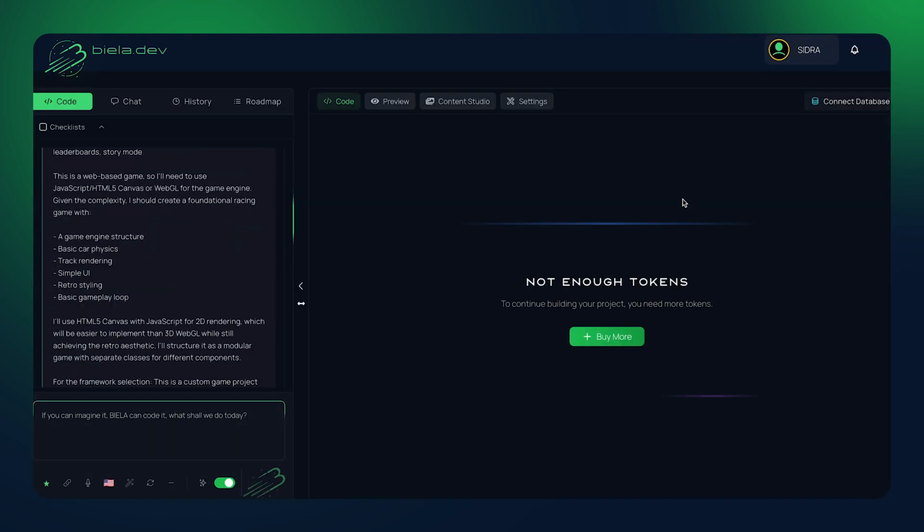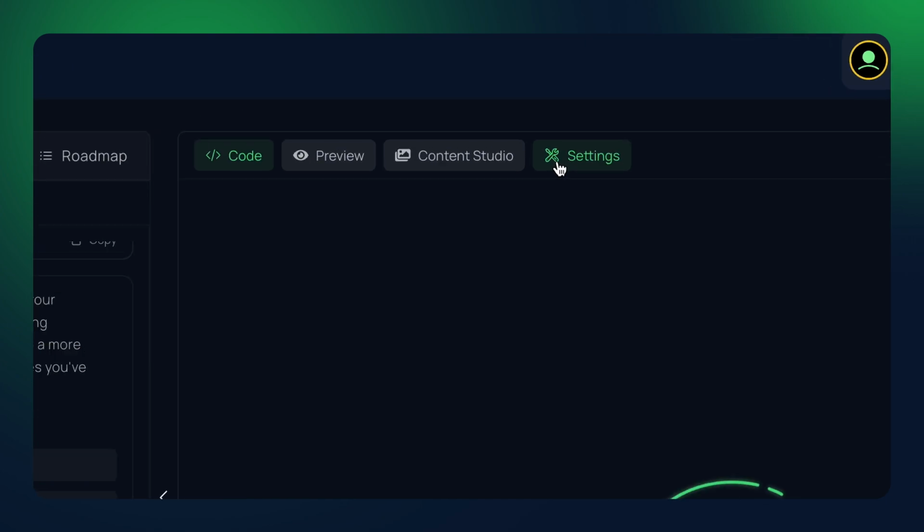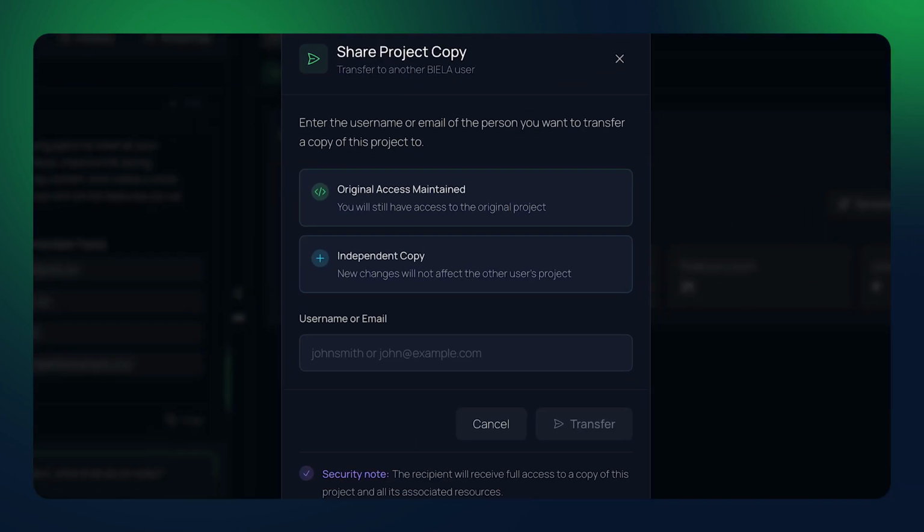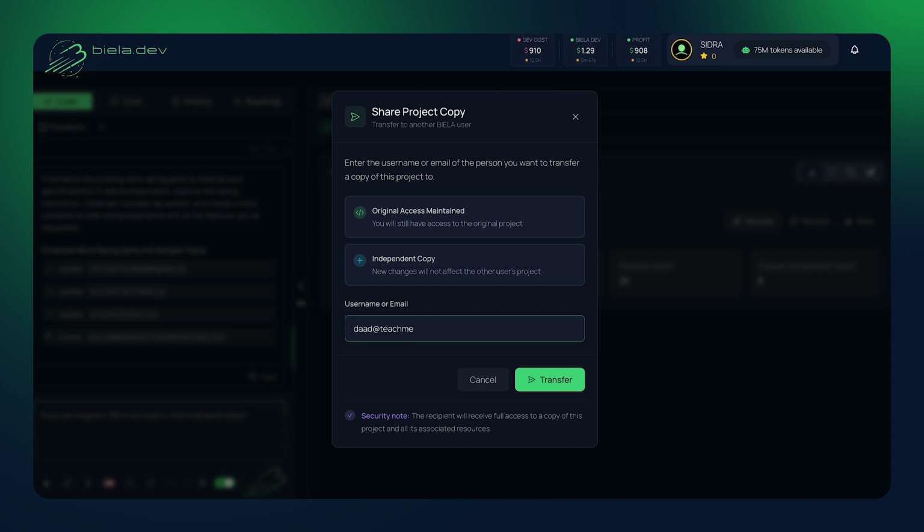Or head inside the project itself, go to Settings, tap Share, enter the user's info, and send it over.